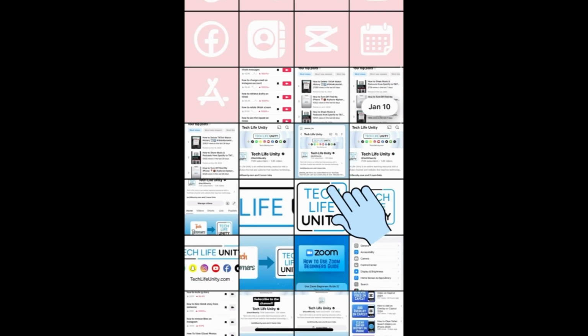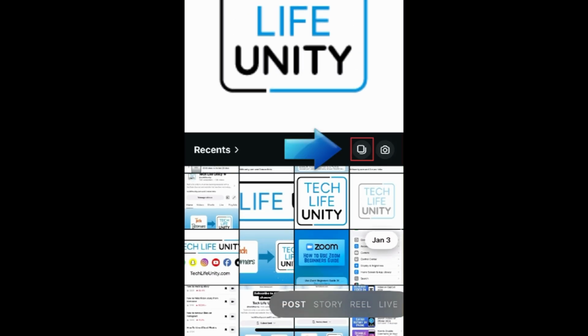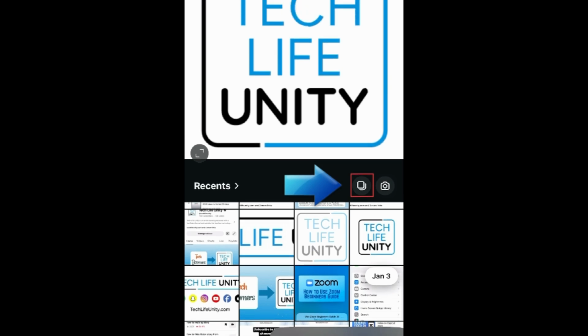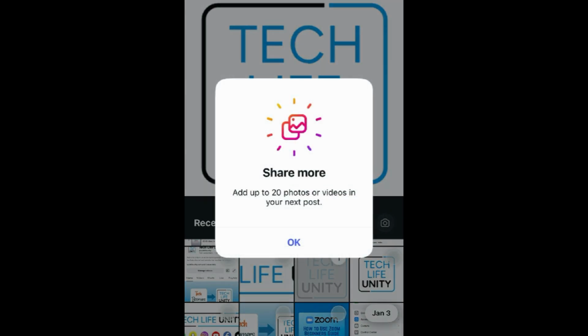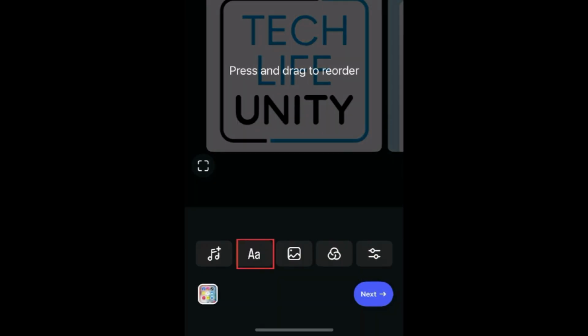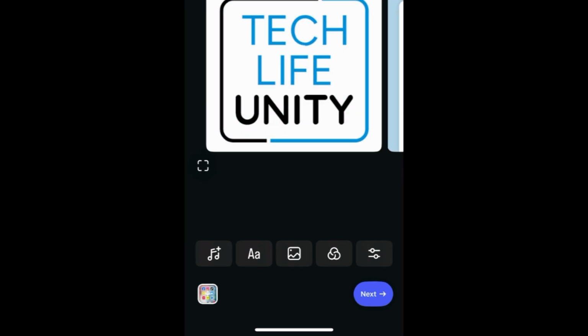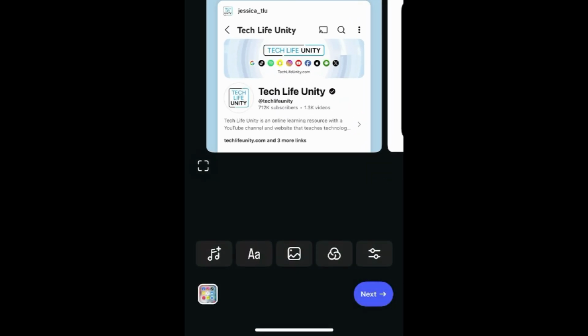Select a photo or video you want to post, or tap the carousel icon to get the option to share multiple images in one post. You can add up to 20 images in a carousel. Next, you can edit your image with text and filters, and make adjustments like brightness, saturation, and more. If you're posting a carousel, swipe to the image you want to edit each of them differently if you like. When you're finished editing, tap Next.